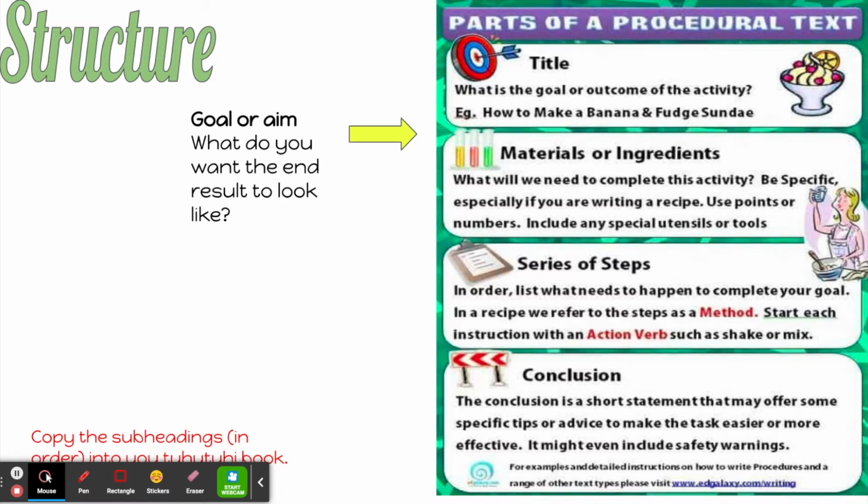It then includes, I've put here, goal or aim. That's just a sentence or 2 of what you want the end result to look like. That might be, this recipe is to make a banana and fudge sundae. Then you list the materials or ingredients under the subheading materials or ingredients. What will you need to complete this activity?